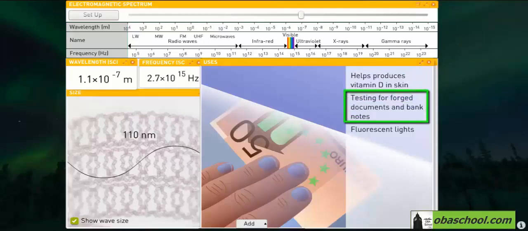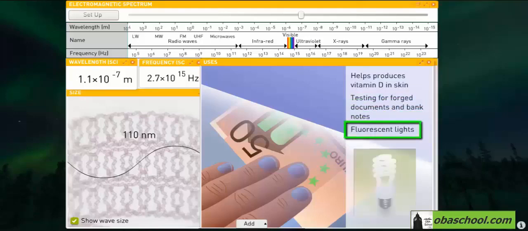Moreover, UV lights are used in testing for forged documents and banknotes as shown in the picture, and in fluorescent lights as we already said. And that's it for ultraviolet waves.